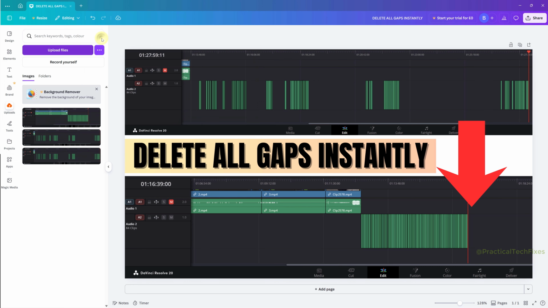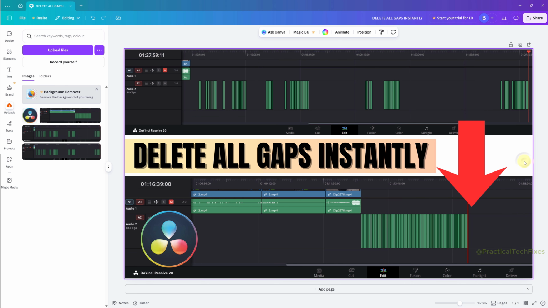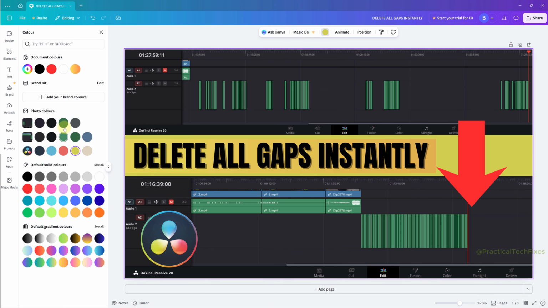I upload another image, which is DaVinci Resolve's logo. And then if you would select the background, you could select the color and change the background color as well. So these are the basic steps to create a thumbnail. And now we are ready to save it.